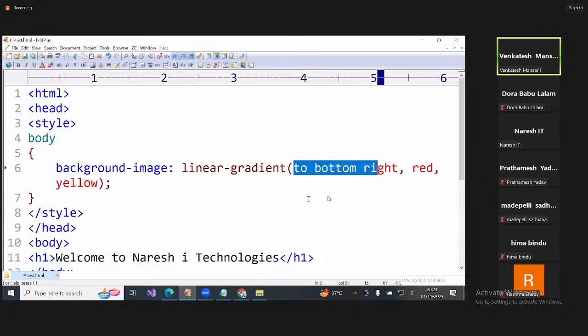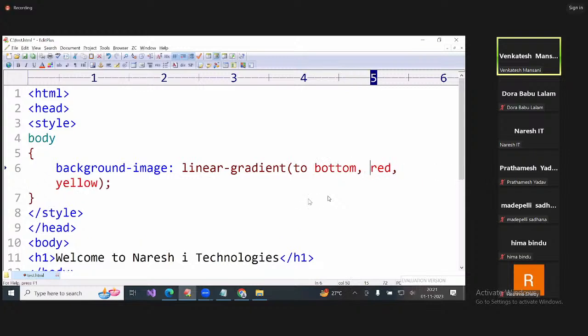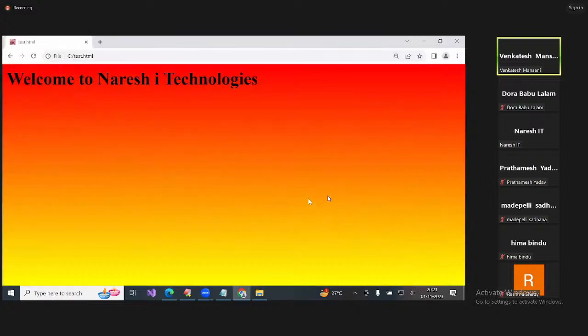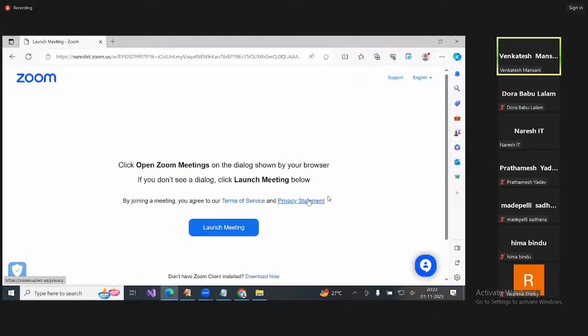To bottom right. If you don't write anything, it takes top to bottom. Say to bottom, it is coming by default. Top to bottom: you observe top red, bottom yellow. This is top to bottom, it is by default. If you want left to right, you need to specify.